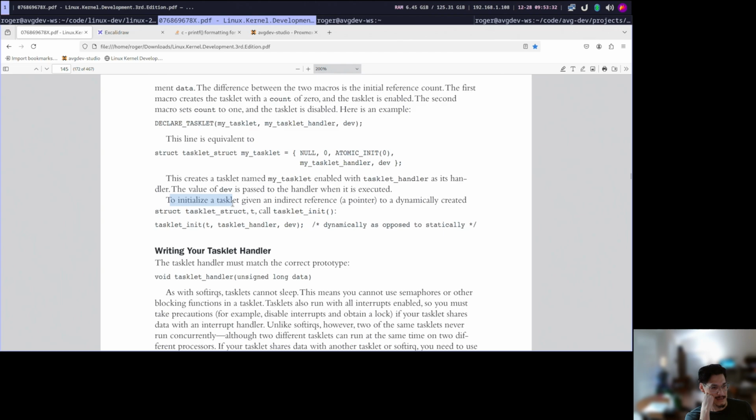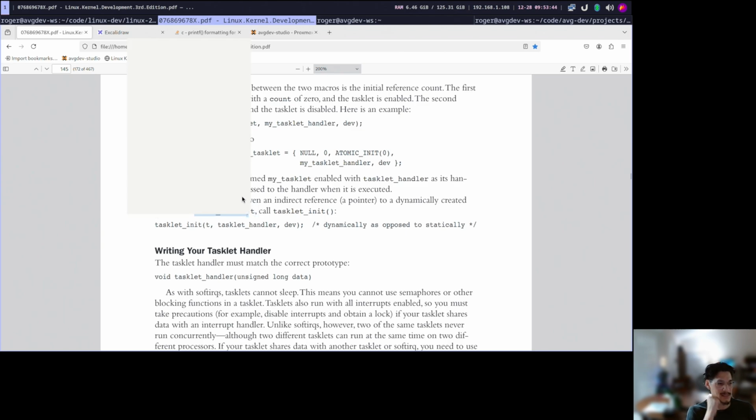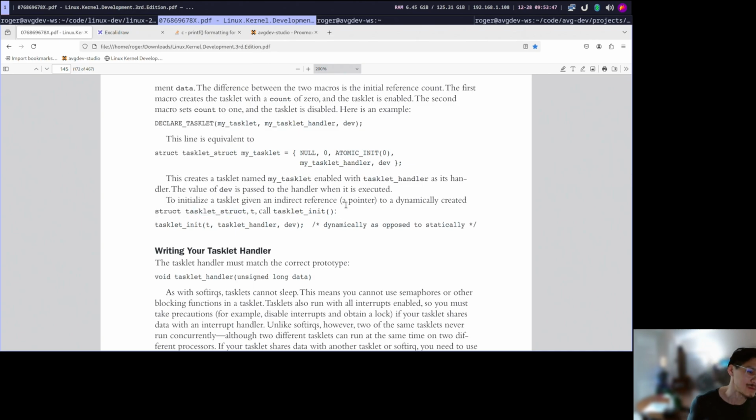To initialize a tasklet given an indirect reference, a pointer, to a dynamically created struct tasklet_struct t. So t is the dynamically created struct tasklet_struct. Remember, this is if we wanted to create our tasklet dynamically, not statically. We use tasklet_init here. That's going to initialize t, which is at this point an empty tasklet_struct, give it the tasklet_handler, and also the dev. So this is the dynamic way to do it. This is the static way to do it. We're going to probably try to do it statically today.